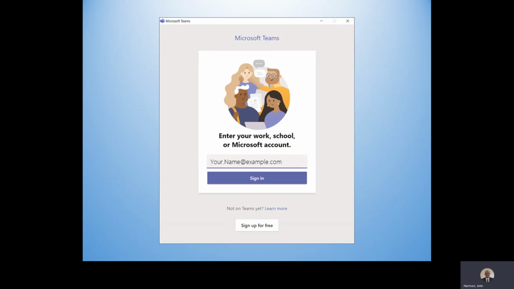If you download the desktop app, you will be asked to log in, and this way it'll know who you are when you join meetings. You won't have to put your name in every time. You would put your work or Microsoft account in here. If you don't have one, you can always get a free one down here. That's pretty much it. And then you're all set to go.